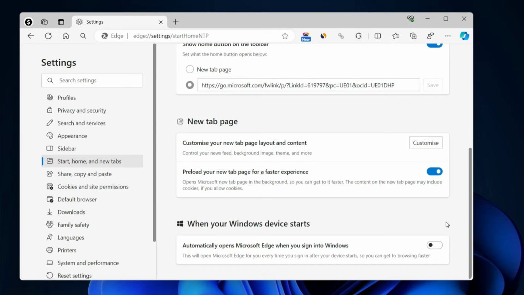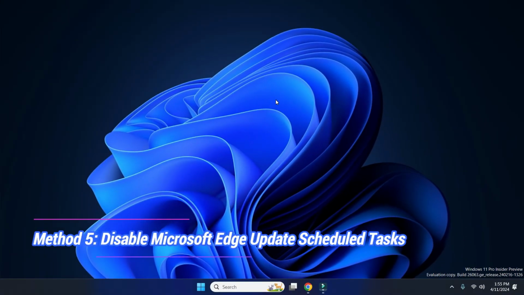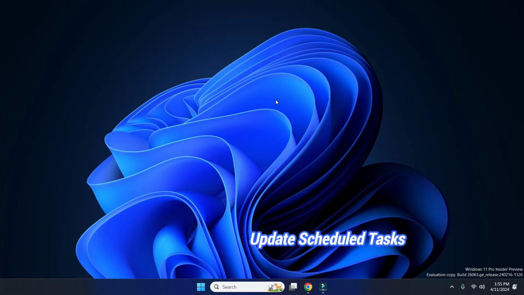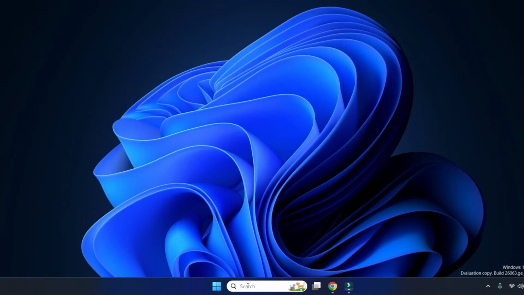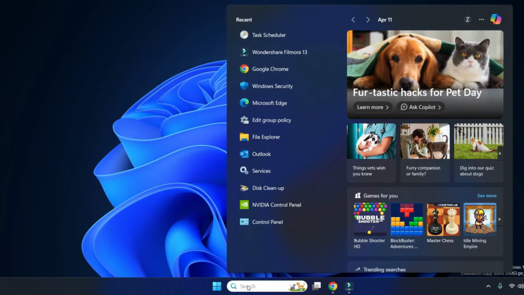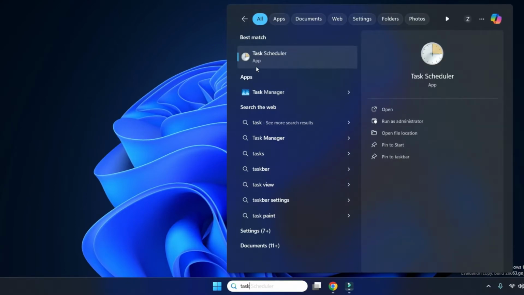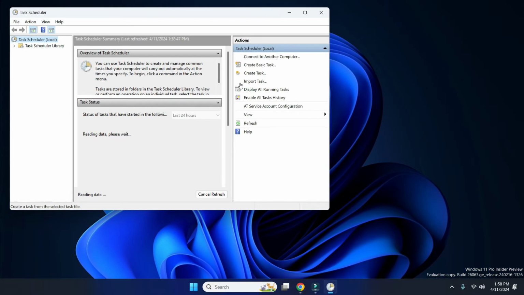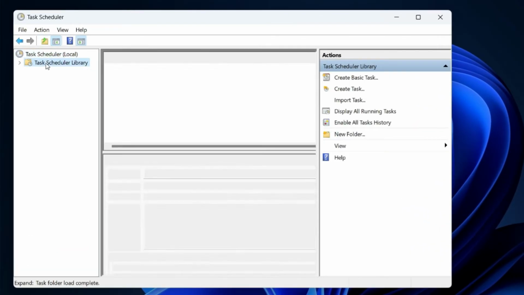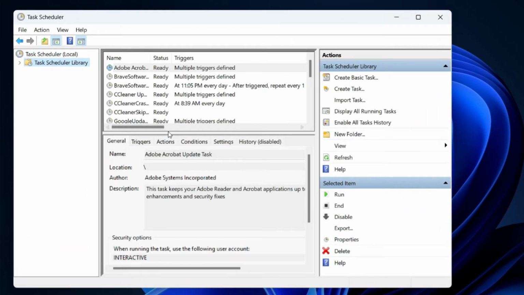Now let's move toward the one more final method. Let's close it. If nothing is working for you, you can try out this final method. For that, first of all, go to the search and type task scheduler. Here it is. Open it. Now click on this task scheduler library and then expand it.